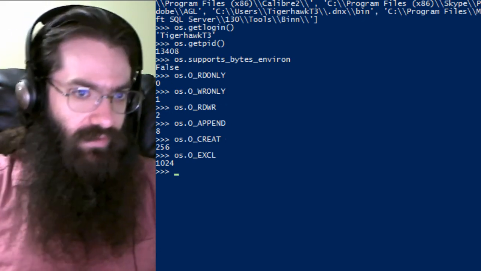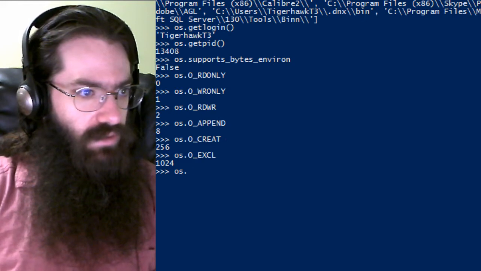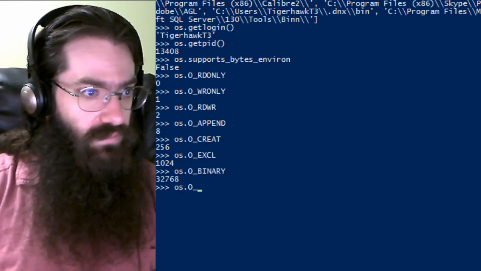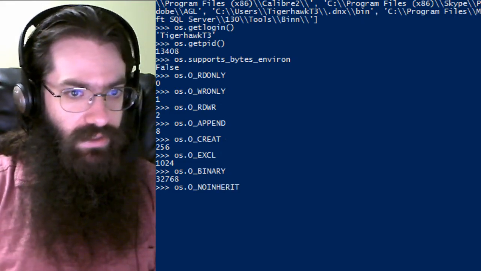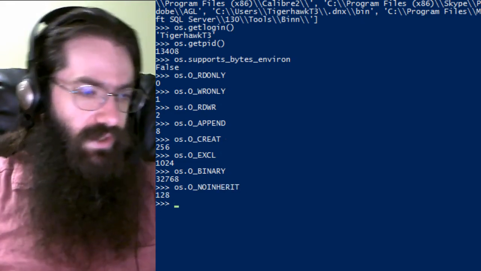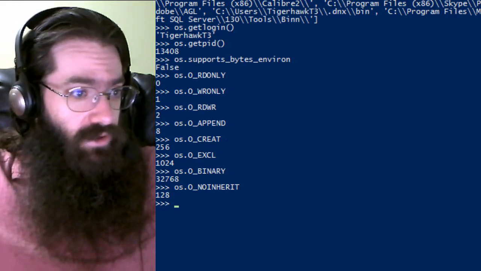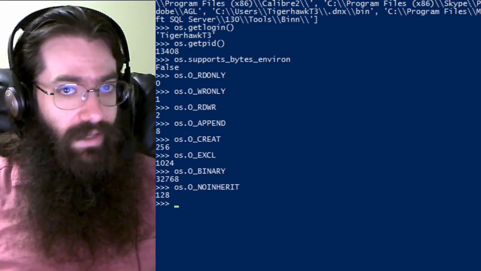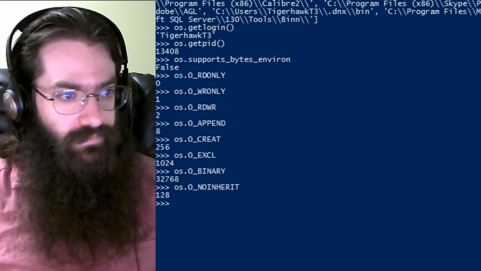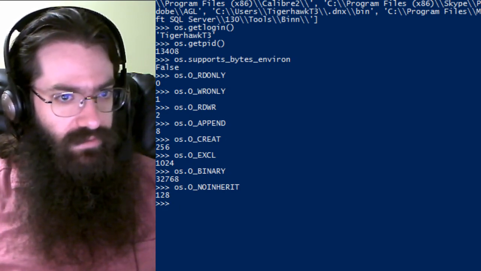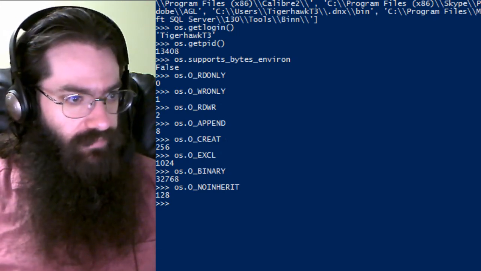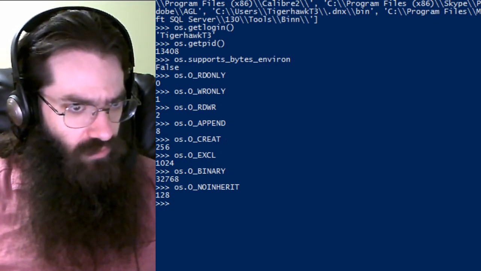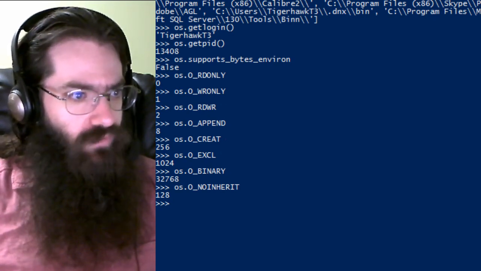These constants are only available on Windows. os.O_BINARY, O_NOINHERIT. You get the idea. They are constant flags of integers that you can combine together with bitwise operations, because they're all powers of 2. Fantastic. openpty: open a new pseudo-terminal pair. Only Unix. Let's move on.